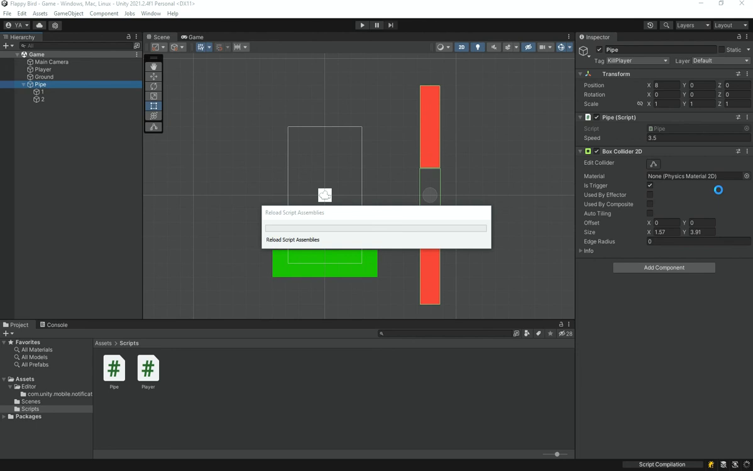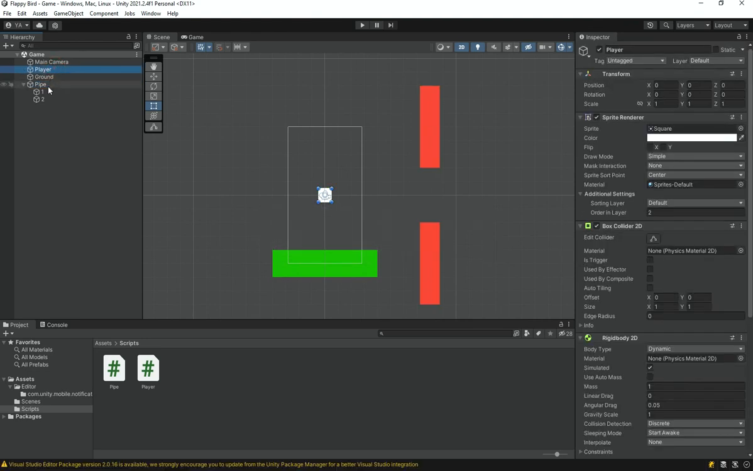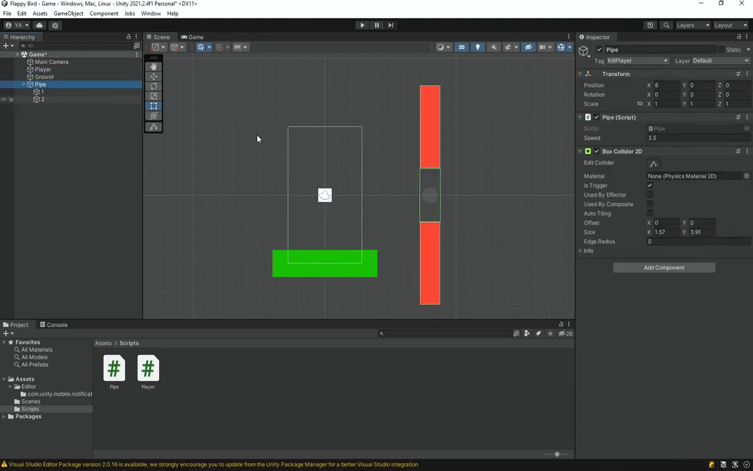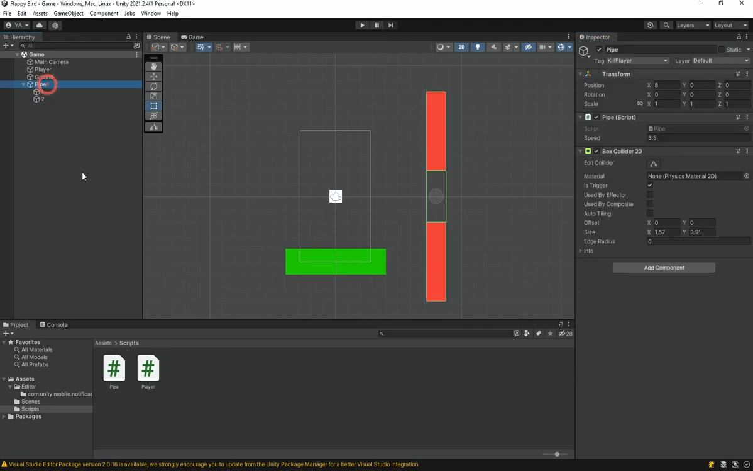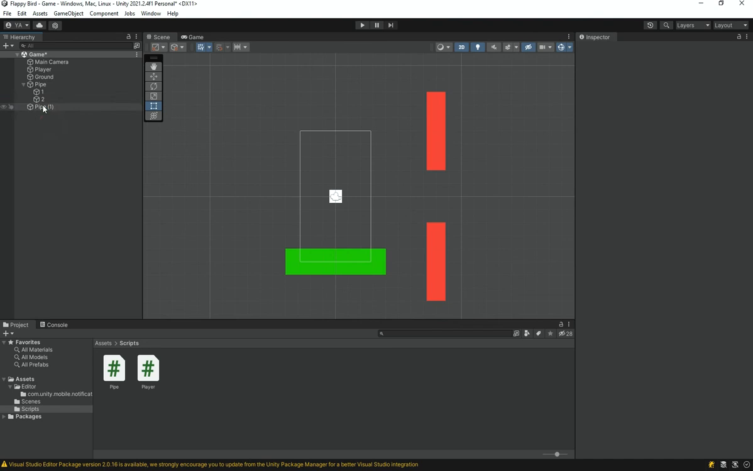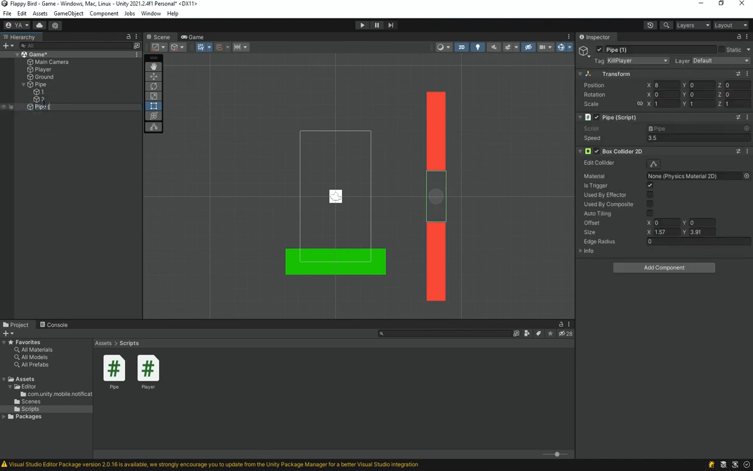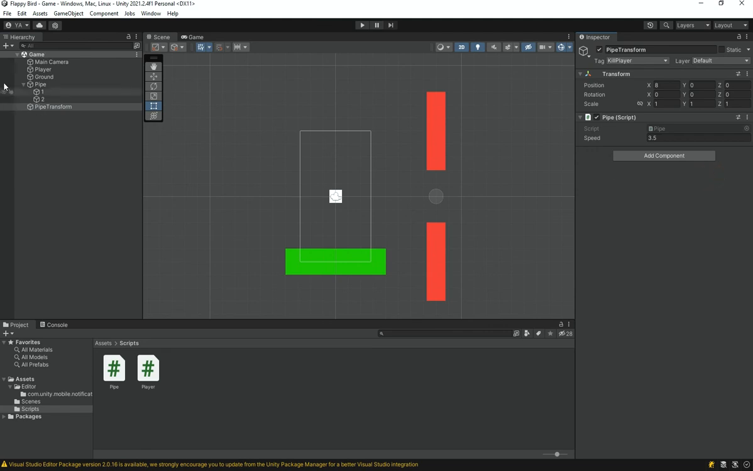When we compile, we are going to add the pipe reference. So if I select my player and then drag the pipe in here, and for the transform, I'm just going to duplicate the pipe, then delete these two things, and rename this to pipe transform. And yeah, this should actually work. And remove the box collider here as well. I don't know actually why I added that.